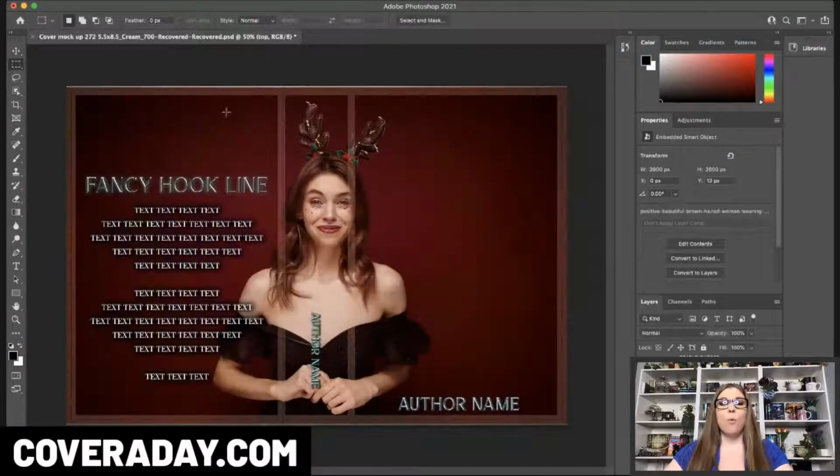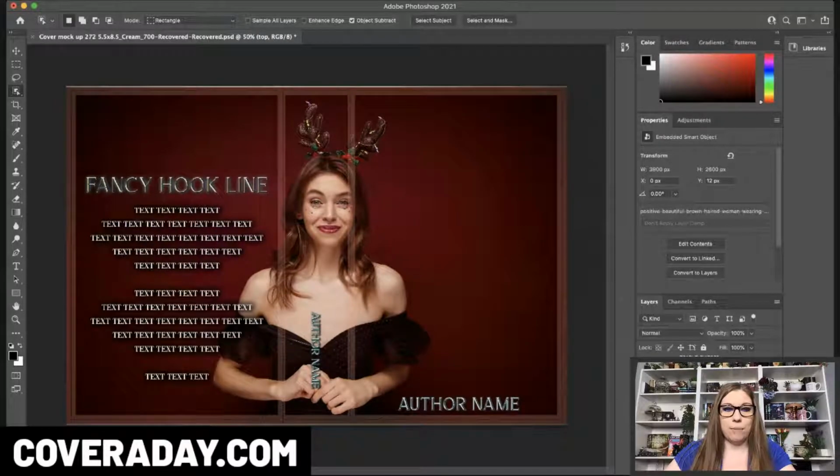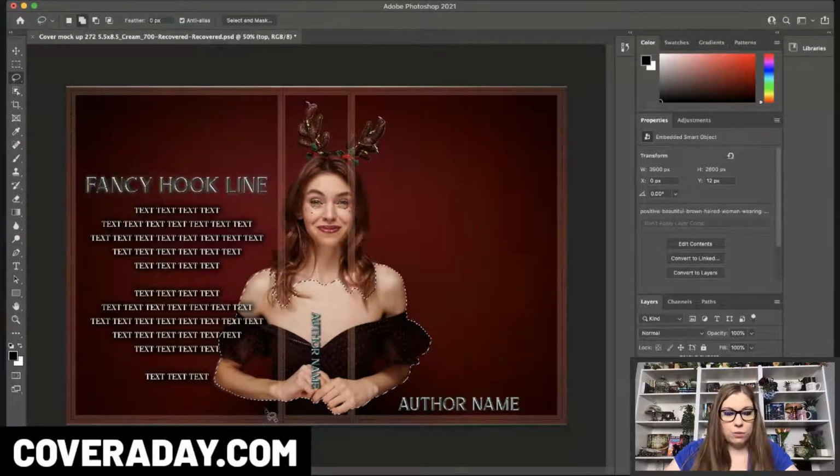First things first, we are going to cut out our model for the torso, and everything else is going to be based around that torso. So I'm going to use my quick selection tool, and I am just going to highlight her body there. And it got some of it, but not all of it. So I am going to hold my shift button down, and then I'm just going to lasso the parts that it missed. And it definitely did not cut out in between her arm and her body.